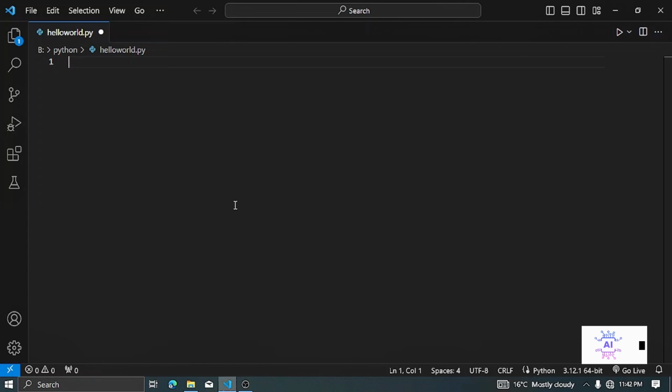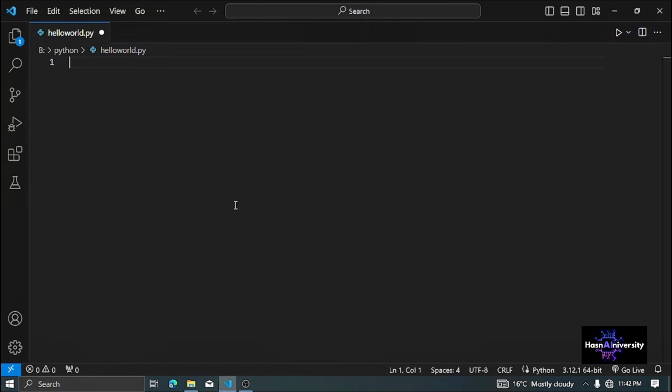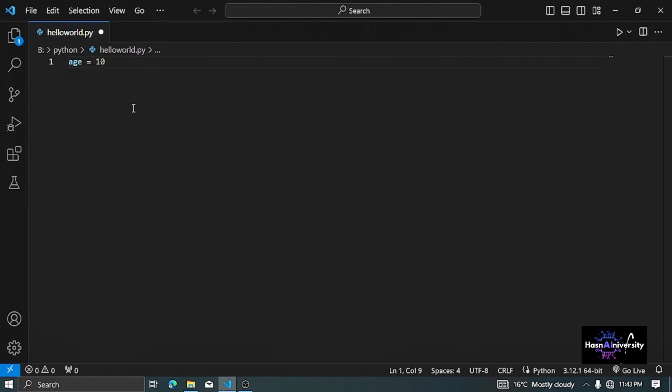For example, I am creating a variable which is called age. Okay, and let's say age is 10. So here what I have done, I have created a variable named age and its value is 10. So inside my memory a variable is created whose name is age and the value assigned to it is 10.